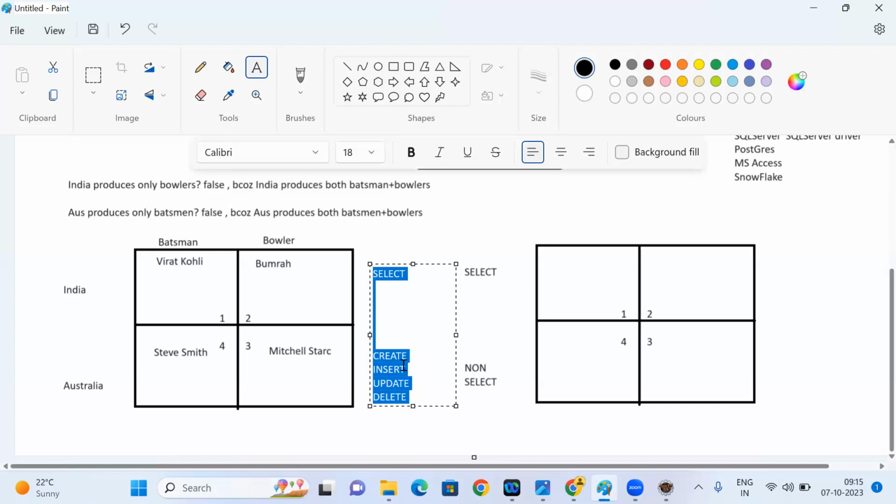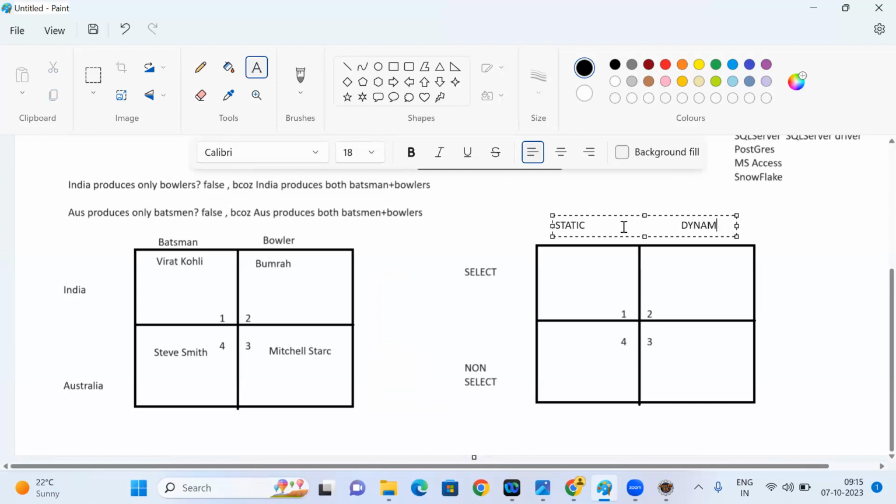And I'm talking about the DMLs over here, data manipulation, non-select DML queries. Okay. And we have static query and dynamic query.